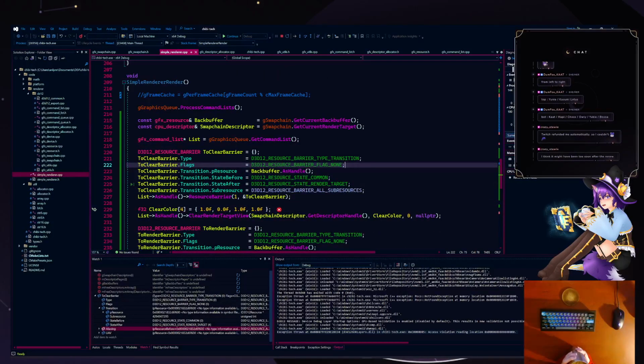Cool. I'm at a complete loss. I don't know where this access violation's coming from.